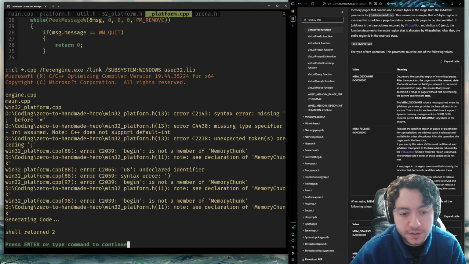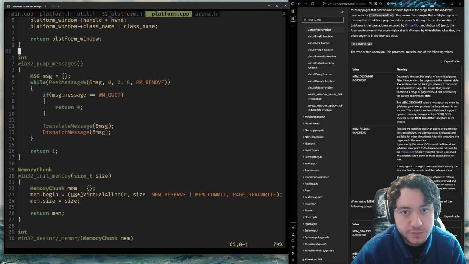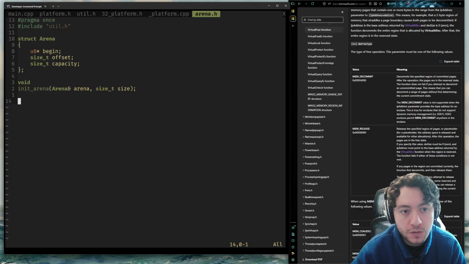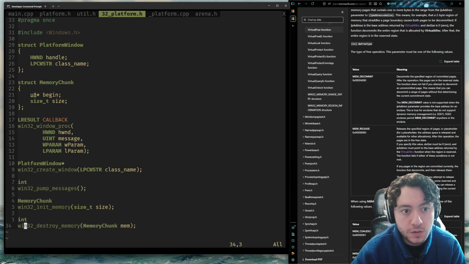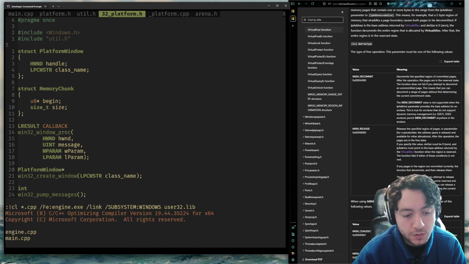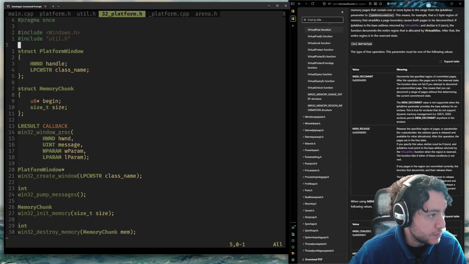U8 undeclared identifier in platform.cpp. But that is because we have to define in here, we want to also include our util.h. Okay, we're compiling. That's cool. That's good. That's a good start.